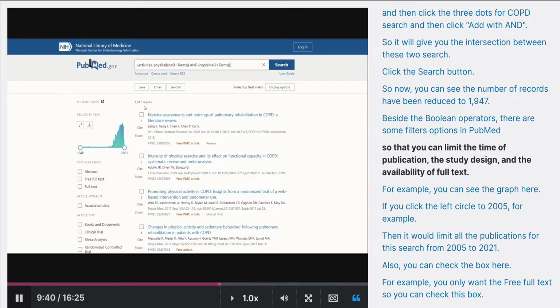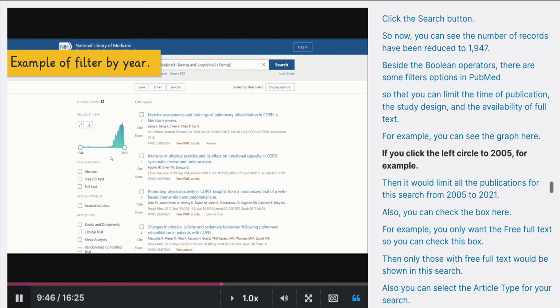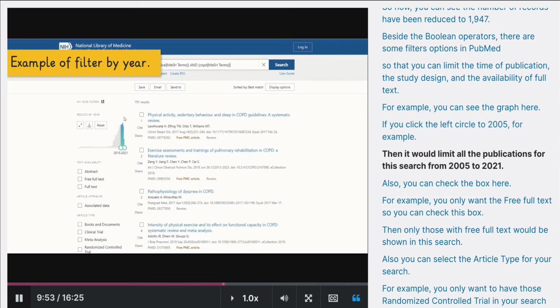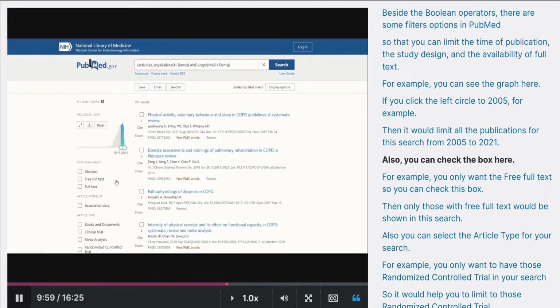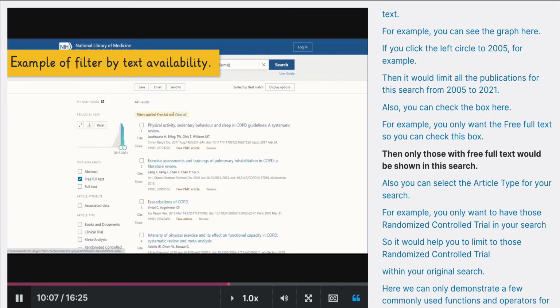Besides the Boolean operators, there are some filter options in PubMed so that you can limit the time of publication, the study design, and the availability of the full text. For example, you can see the graph here. If you click the left circle to 2015, for example, then it would limit all the publications for this search from 2015 to 2021. Also, you can check the box here. For example, if you only want the free full text, you can check this box, and then only those with free full text would be shown in this search.